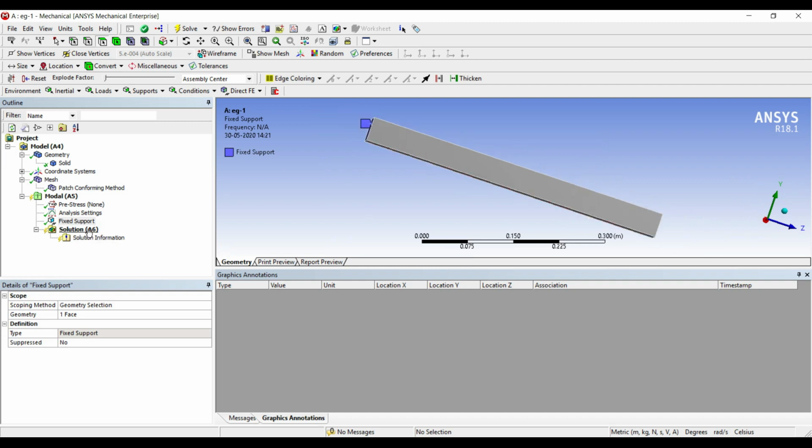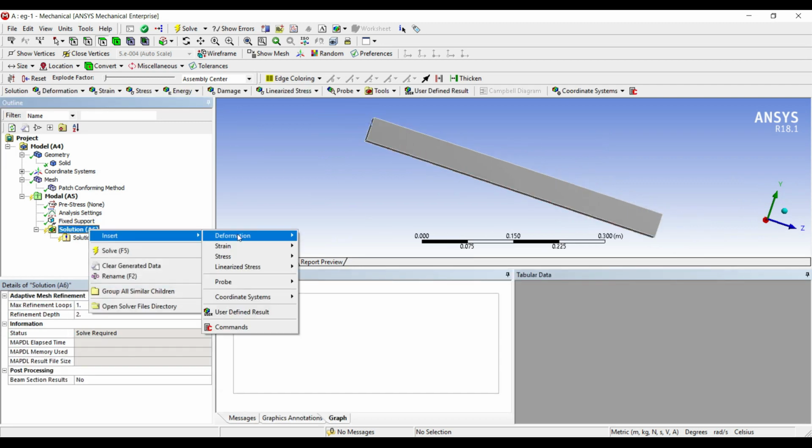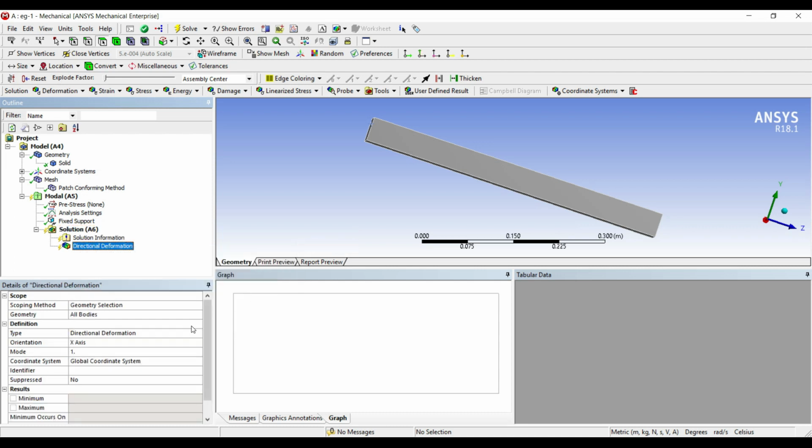Then I'll go to solution, right click, insert, deformation, directional. I want it in the Z axis. Now there is one more change that we have to do here, that is in modes. Today we have to give the number of modes that we want. I will give the number of modes as 6. I want to see 6 different degrees of freedom in this body.